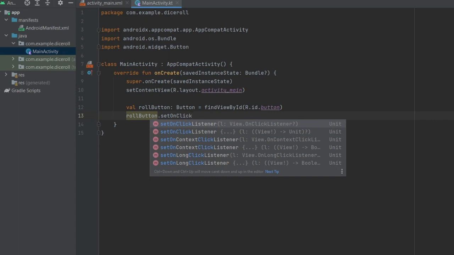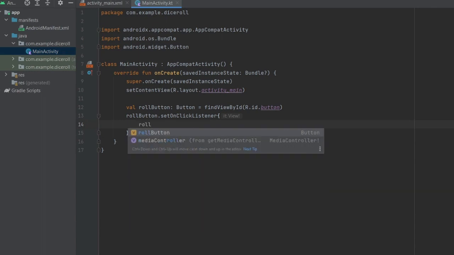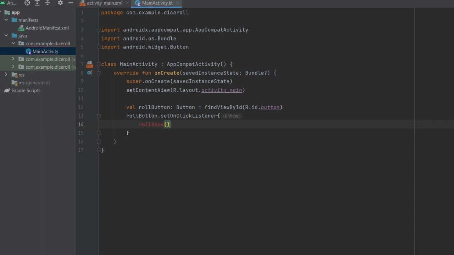So when we click the button, we are going to redirect it to a function called rollDice. And now we are going to create a function named rollDice. Remember that you have to create the function in between the class, and mark it as private.